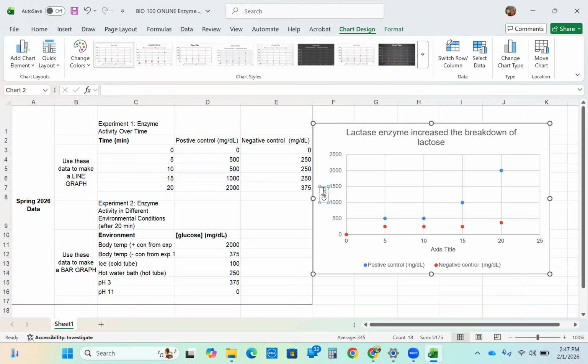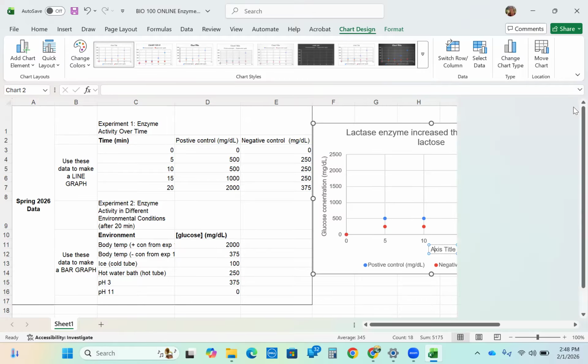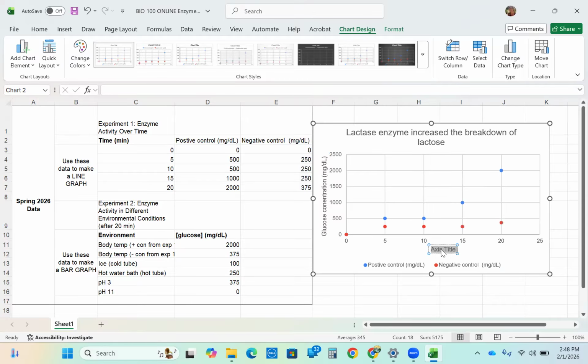This was my glucose concentration. And remember, we measured this in milligrams per deciliter. And my x-axis, oopsies, go away for a second, sir. I just want to select that. This is time in minutes. And then I want to add these lines.